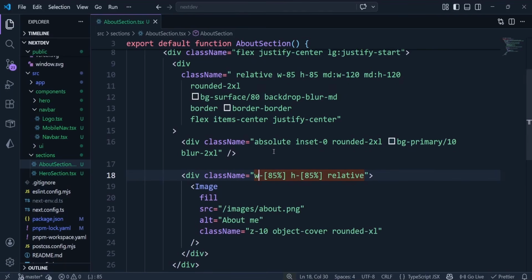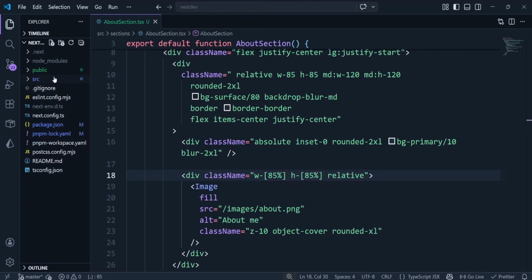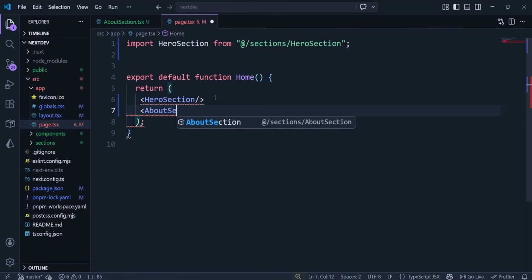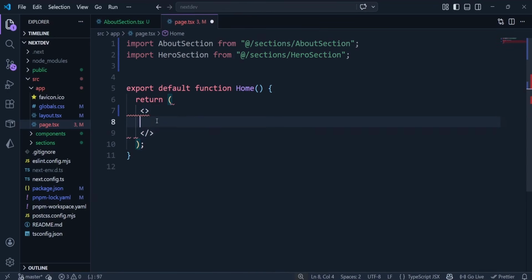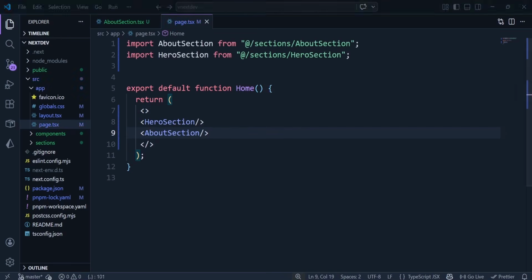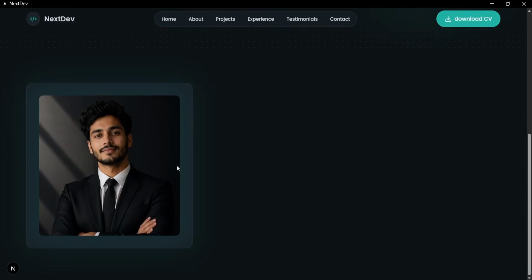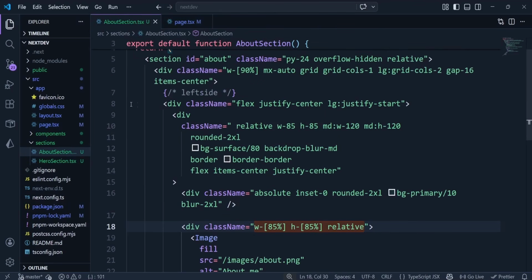And now we will not be able to see this about section because we don't have that about section in the home page. So we're going to go over to the home page. I just go to the src/app/page.tsx file. I just call the about section right here, and we have to place this in a fragment. And now when we scroll down, we actually see the about section right here. We see the image and it looks really good. So I'll go back to the about section. Now we are done with the left hand side, so I'll just wrap this up.